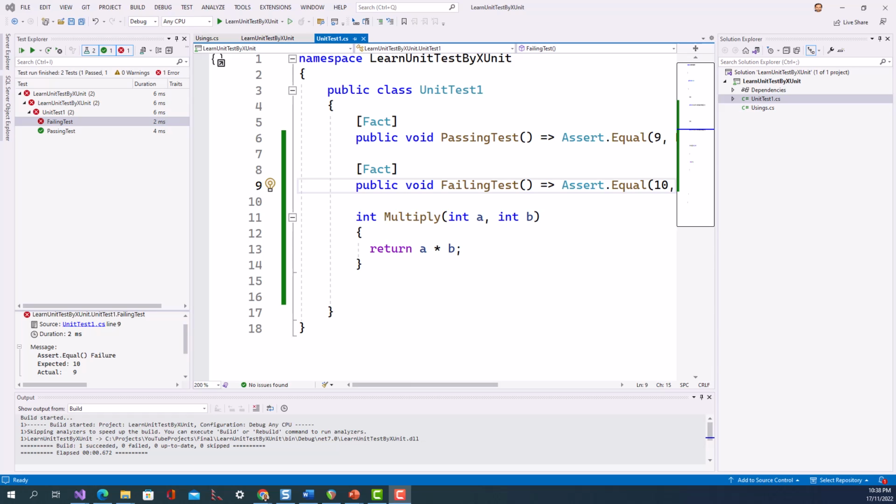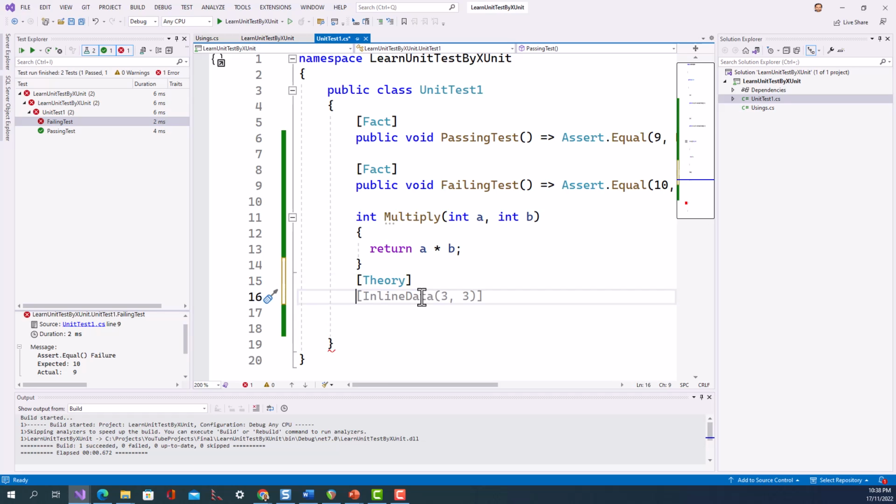Now let's add a theory to our existing facts, including a bit of bad data, so we can see it fail. Okay. So in the same unit test one class, we'll add some theory. Theory attribute. Inline data. Okay. So automatically it is filling it, but because I'm going to write a different method, this inline data is not correct. So let me first write this method.